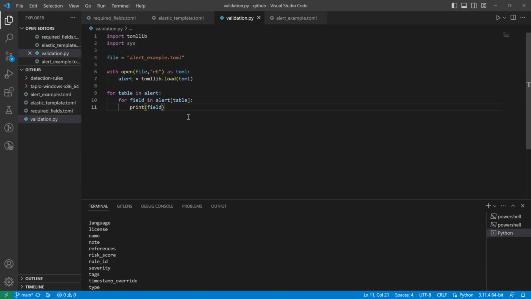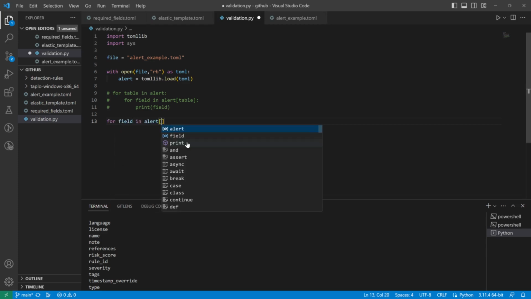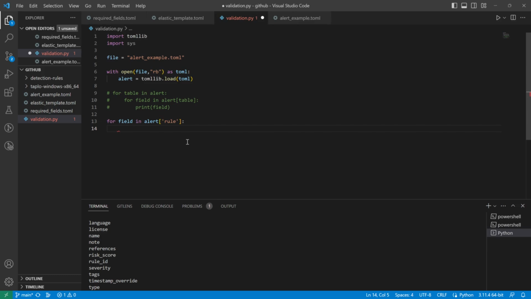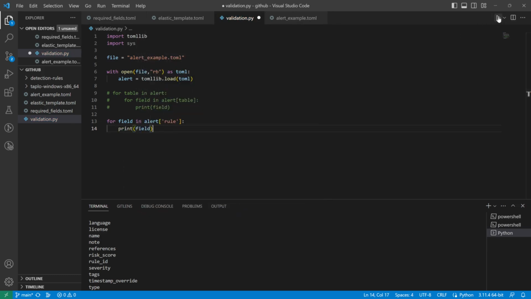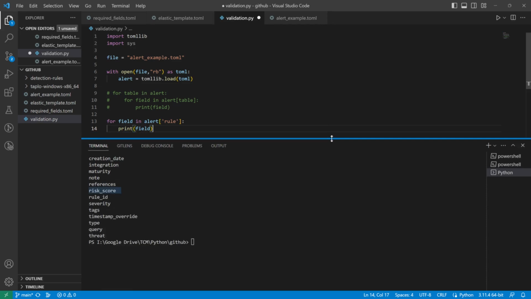And to help illustrate this, what I'm going to do is comment this out. We're going to be a bit more explicit, okay? This is looping over everything. Let's say we have 100 different tables in our alert document, as a hypothetical, and we only want that rule section. We could also say something like this. And if we run this, let me make sure this is big enough here.